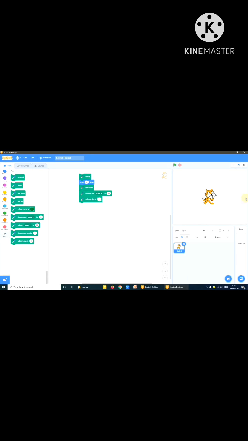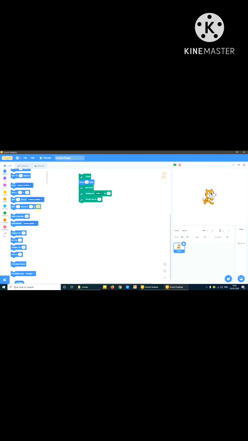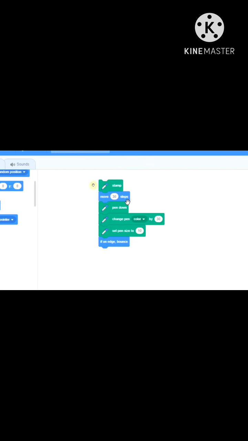But what happens when our sprite touches the boundary? What should the sprite do? There is one command for this also. In the motion there is a command, if on edge, bounce. I will just zoom in. You will click on it and drag it here to the script area. So these are the commands: stamp, move 30 steps, pen down, change pen color by 30, set pen size to 10, and if on edge, bounce.